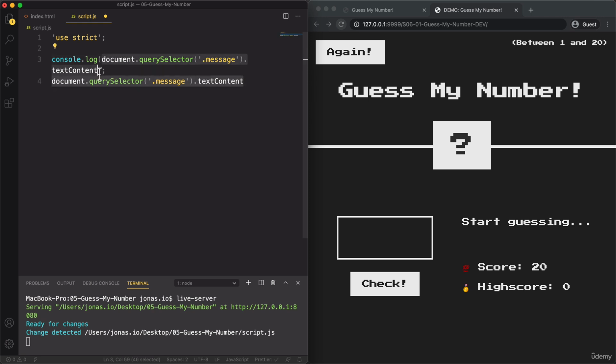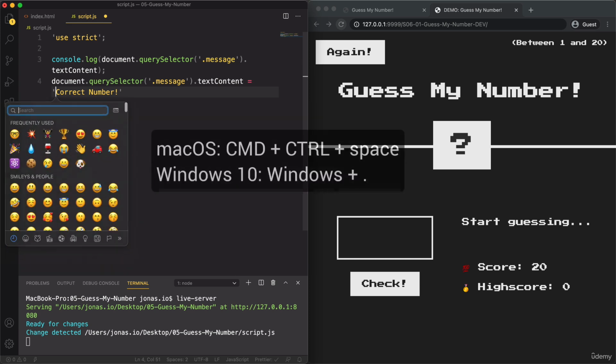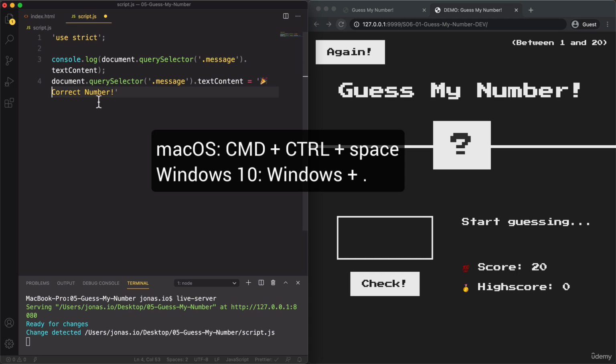Okay. Now here, we actually then logged the result to the console so that we could see it. But here, we will actually set this content to something else. And we do that by writing equal and then whatever we want the new content to be. So let's say "correct number". And I'm also going to add here the party emoji. But again, you don't need to do that. It's just to improve the design of the app a little bit, basically.